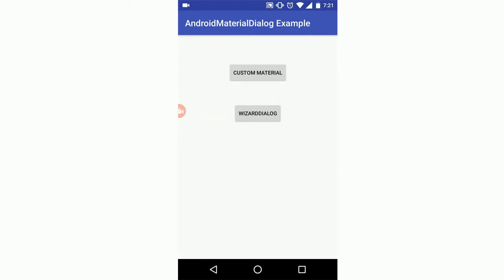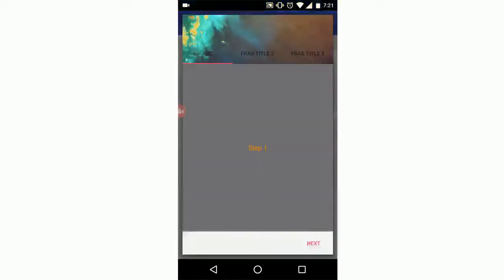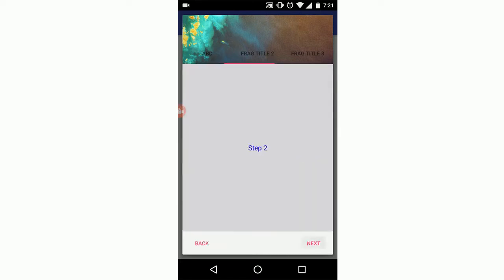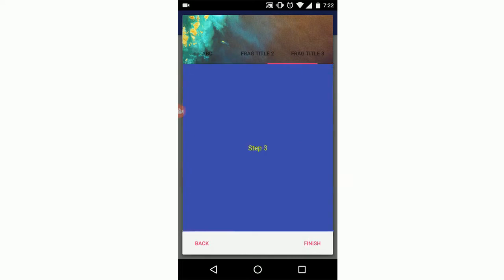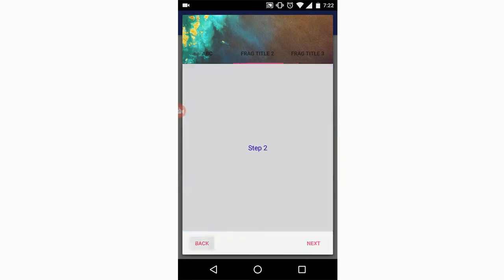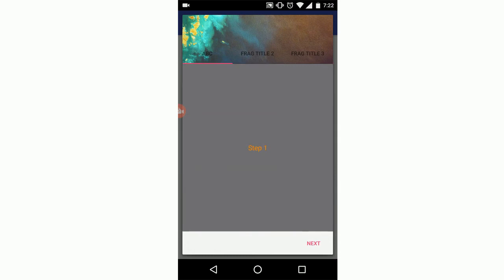Another one is the important one, which is wizard dialog. I really like this one because it allows you to have custom layouts in your dialog. So as you can see, there is this background, and I've inserted this background using a layout, and then if I click on next, then step 2 can be represented here, and then step 3 can be represented here, right? So this is how this library is working, and you can use this for your registration, for introduction, like I said earlier. That's it. That's about this library.